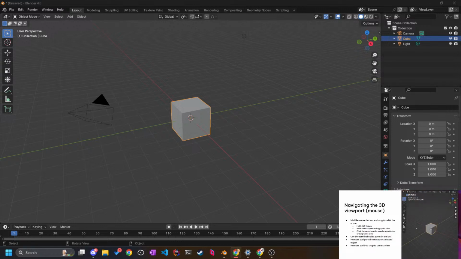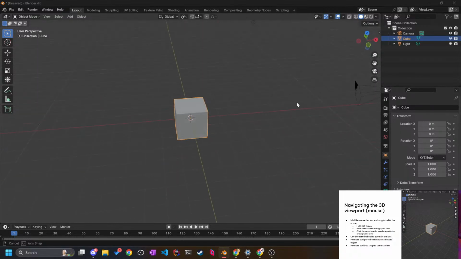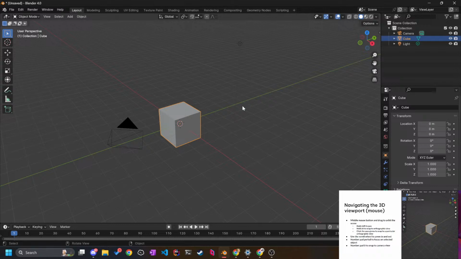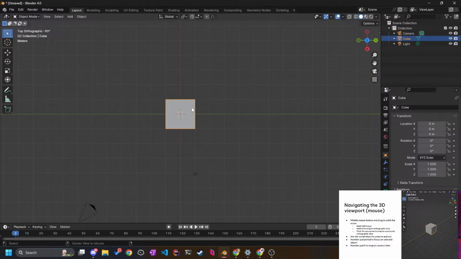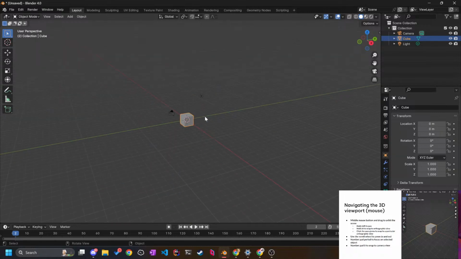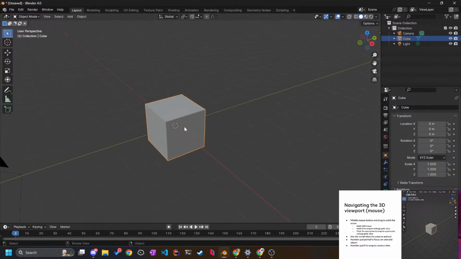Here's one of the most important things to do in Blender: navigating the 3D viewport using a mouse. I'll give the touchpad instructions in a minute. You can click and drag with the middle mouse button, the scroll wheel, to orbit the camera like so. You can hold Shift to pan. You can hold Alt to snap to a view looking directly into one of the axes. Use the scroll wheel to zoom in and out. And if you have a number pad, you can press period to focus on the object.